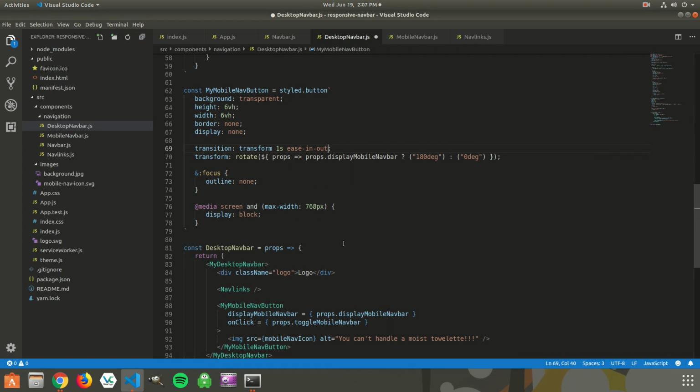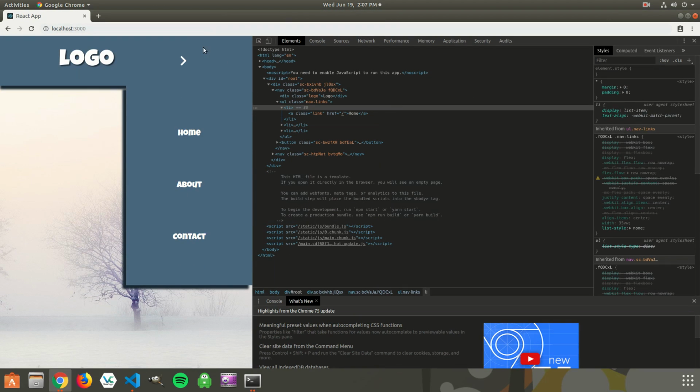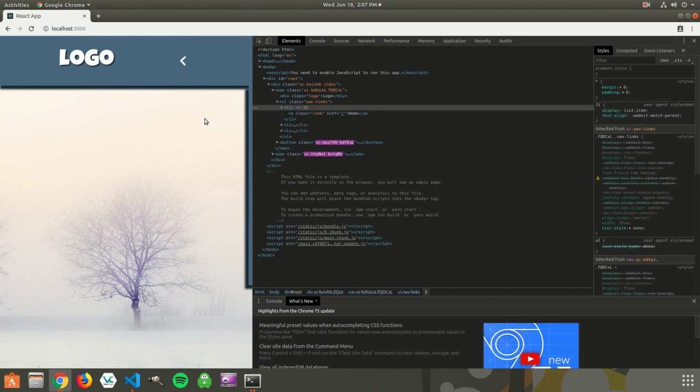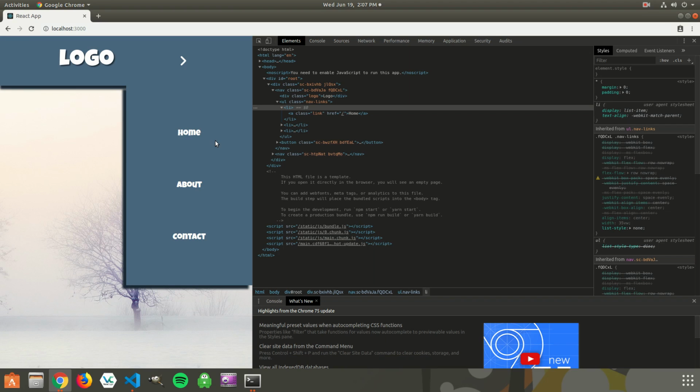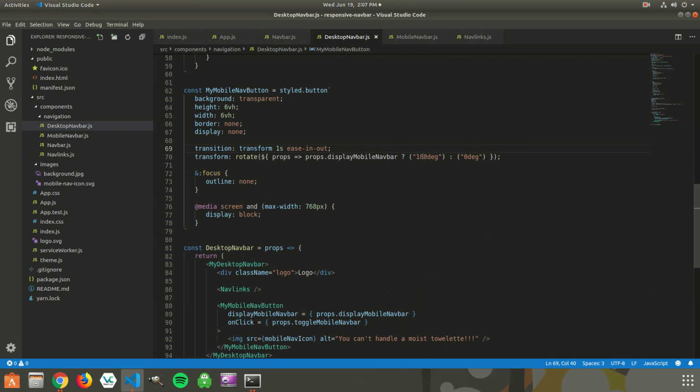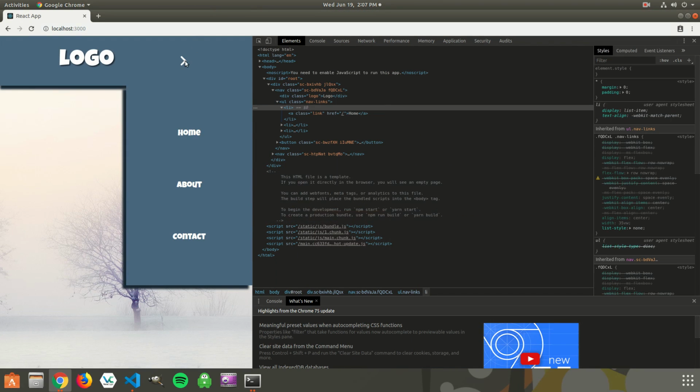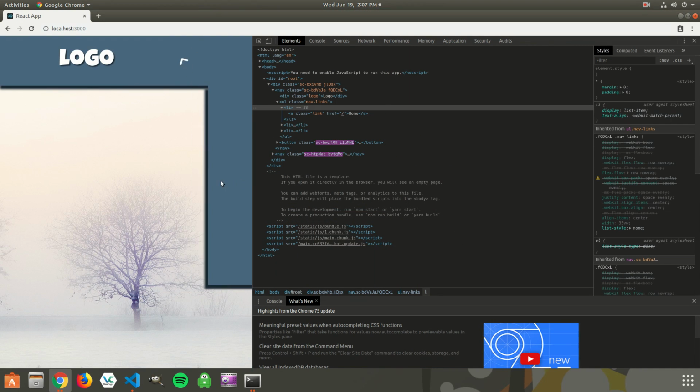Ease in and out. I think I'm going to go back to my skateboarder days here. We're going to do 540. Woo! All right, that's cute.